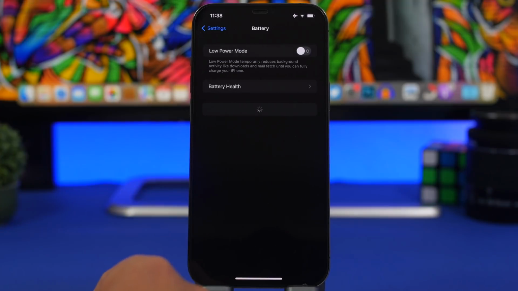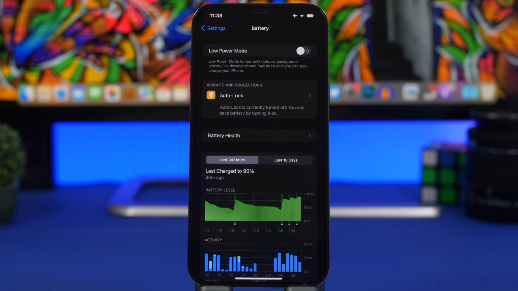And when talking about battery life, keep this in mind. If you have iOS 15.4.1 on your device, expect about the exact same battery life on iOS 15.5 as well.